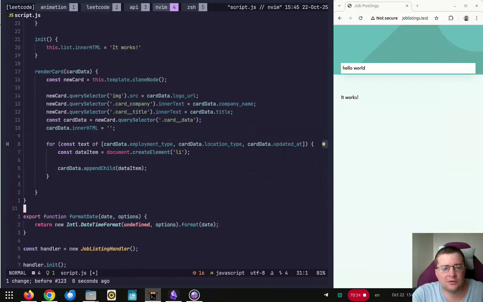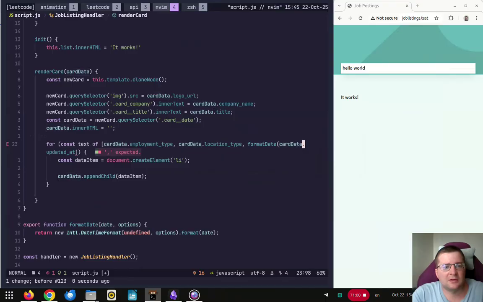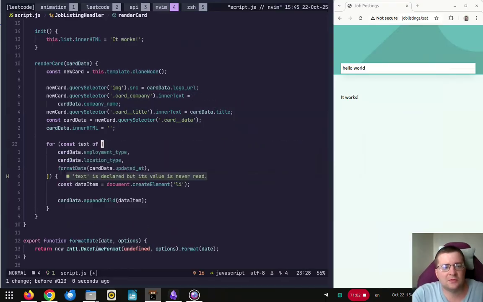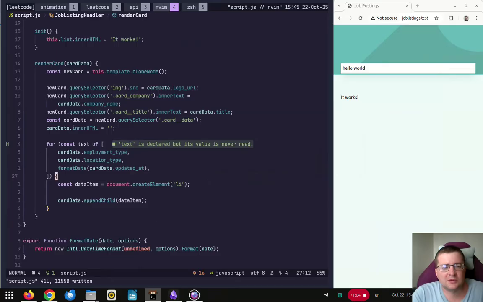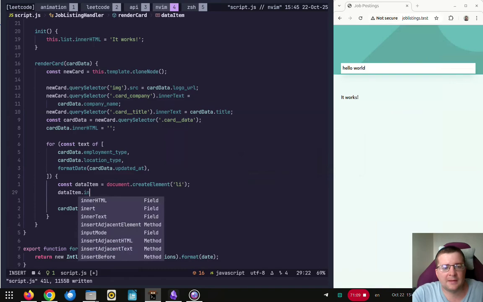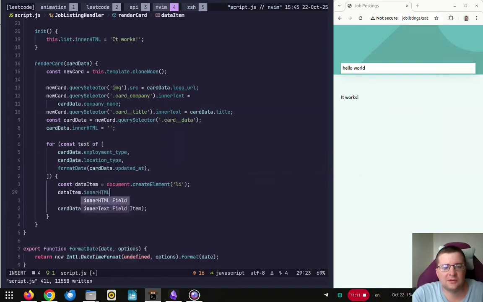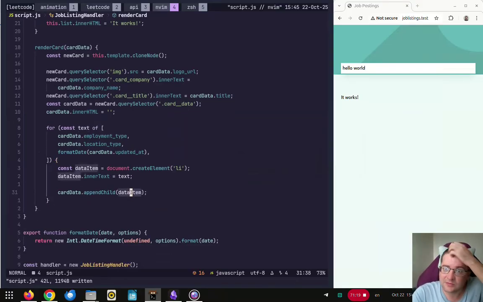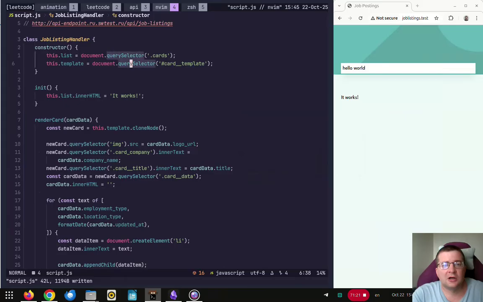Okay, so we just format this date here. I would use it as a module, but first we'll make sure that it actually works. And then I iterate over this item, inner text, not inner HTML, inner text, and then we just put the text. Probably not the best, but we'll see if it works.